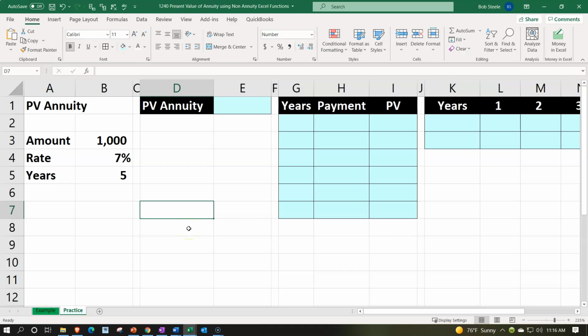Here we are in our Excel worksheet. If you have access to the Excel worksheet and would like to follow along, note that we're down here in the practice tab as opposed to the example tab. The example tab in essence being an answer key. Information on the left-hand side, going to populate that into the blue area on the right-hand side.